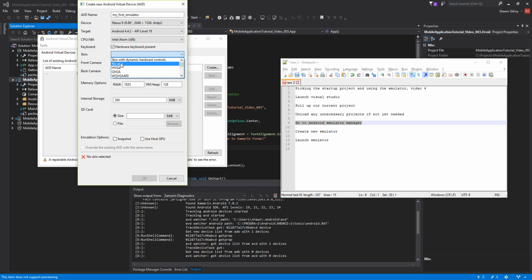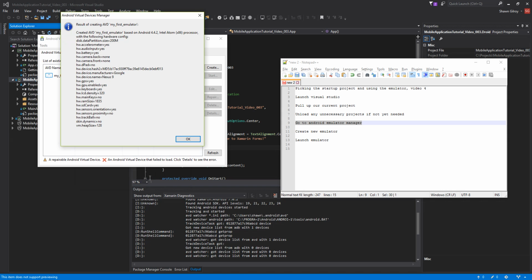I don't usually have a skin. We don't need any cameras, any storage, any of that. I use the host GPU, so it's a little quicker. And sometimes there's an issue with RAM if it's really high, but I tend to just leave it as default. I haven't seen an issue yet. So we'll hit OK. It'll let you know if it went through, and it says all that stuff went through. It looks pretty good.